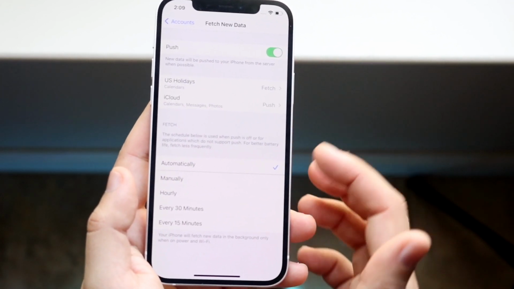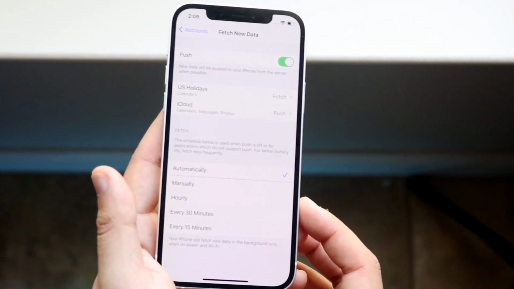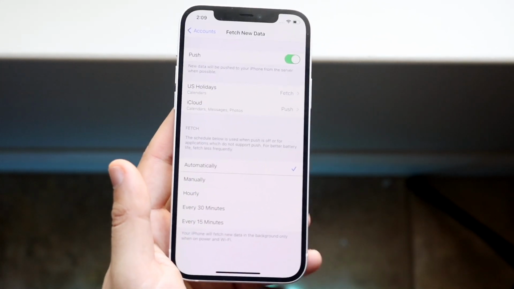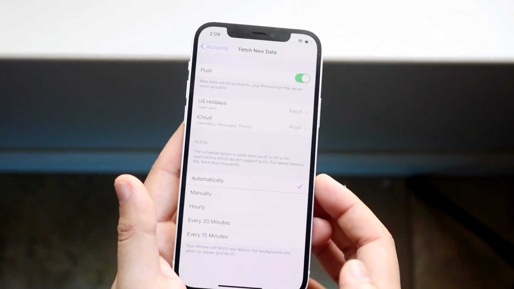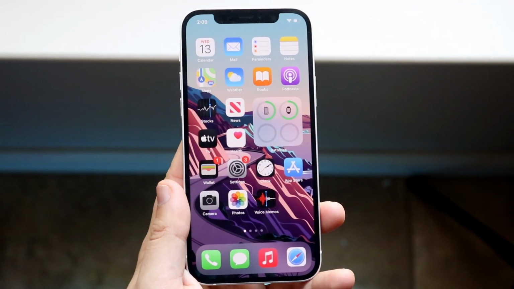If this is off, and this, you want to make sure this is on automatically as well. If this is on manually or hourly or anything like that, then it's going to change up those intervals. If it's automatically, it's going to make it so much better. So make sure this is on automatic and make sure this is on push. And then from there, that'll probably end up fixing your calendar.